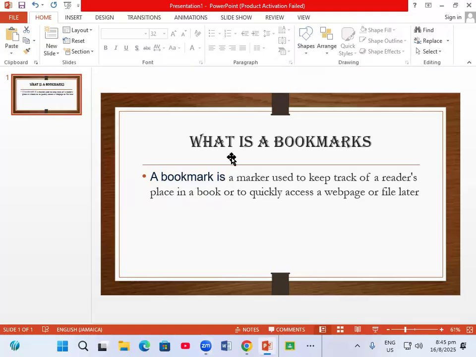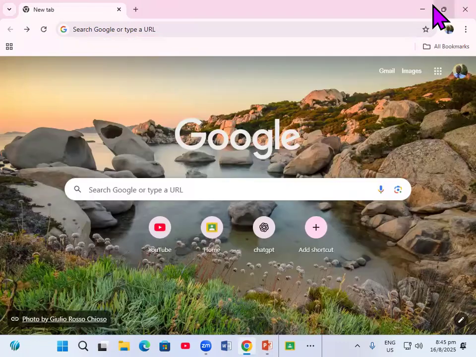If you notice right here, a bookmark is a marker used to keep track of a reader's place in a book, or quick access to a web page or a file later on. So that means if you go on a file and want to access it again, you put it in the bookmarks. And that's exactly what we're going to do: create the folder and put it in the bookmarks.